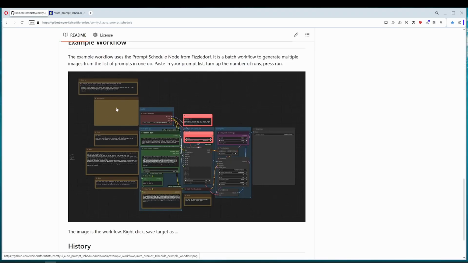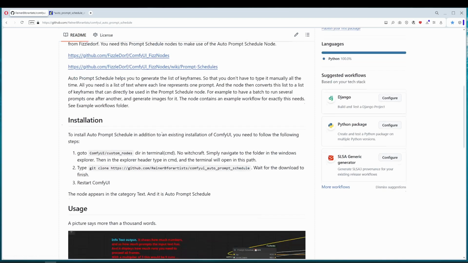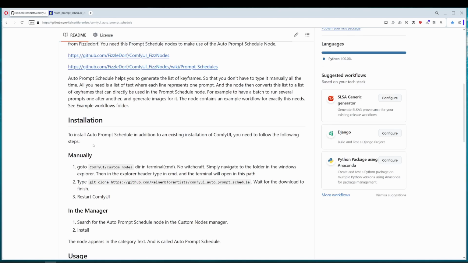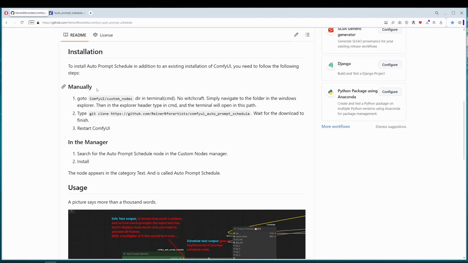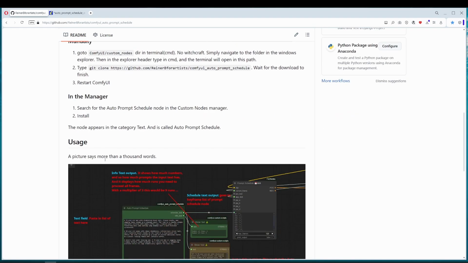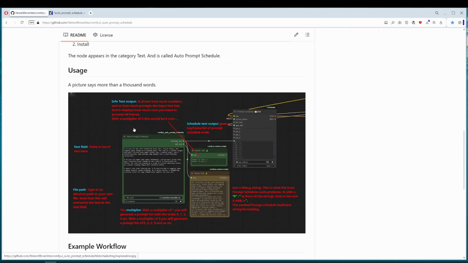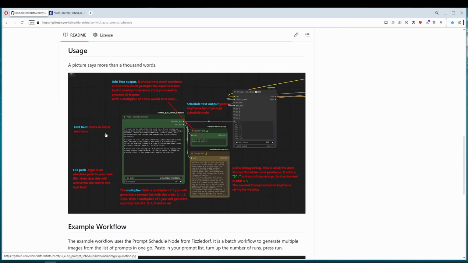Here, the example workflow. You can also do it manually. Here, I think I have updated. Yeah, here we are. The manual method is ComfyUI custom nodes and git clone. As told, it appears now in the manager, so this is the easiest way. I think we are through. This is, again, the explanation how this node works, auto prompt schedule. And I wish you lots of fun with it.